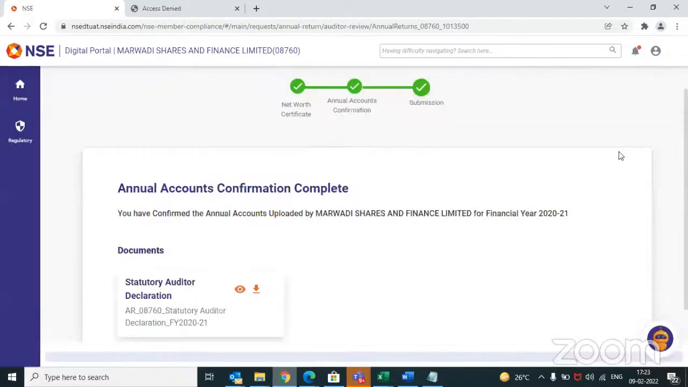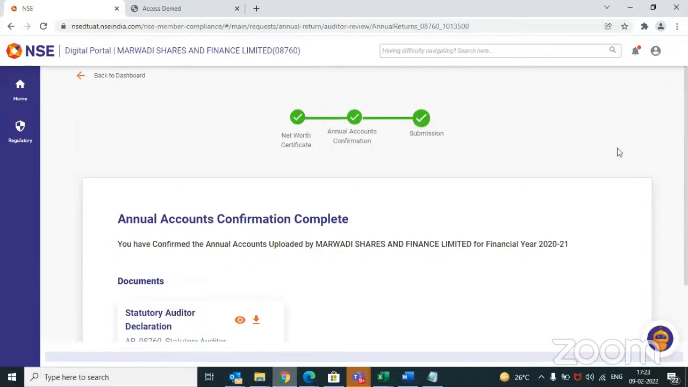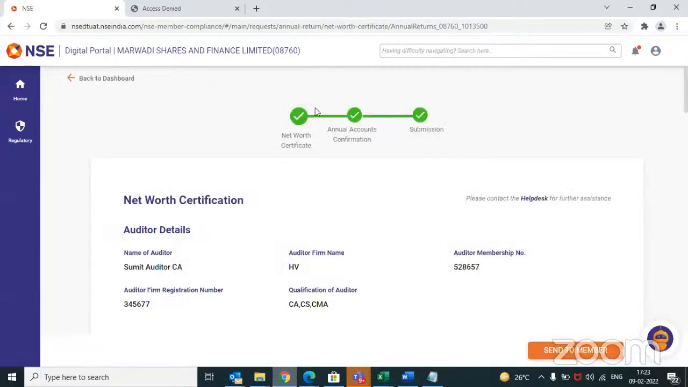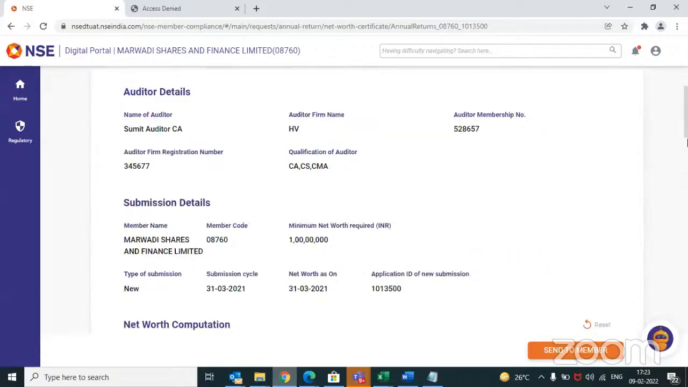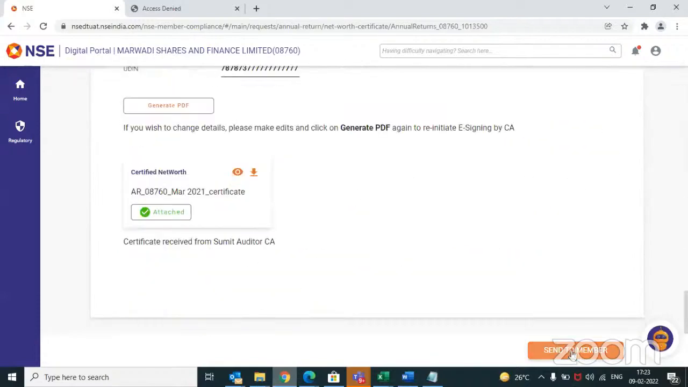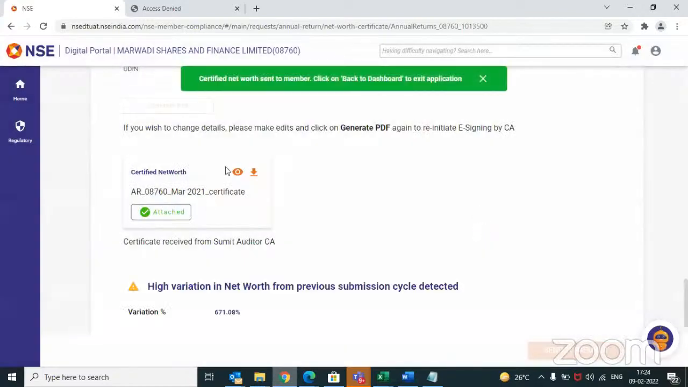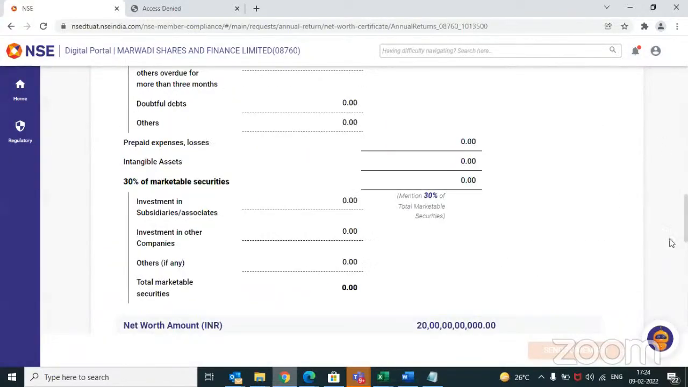This will be received at the member admin side also. We will see that. Then on the net worth certificate, once e-sign is completed, the send to member button will be enabled. We will click on that, and it will ask: are you sure you want to send this to the member for submission to exchange? Once we click on the yes button, this certificate is now also received at our side, at the member side.